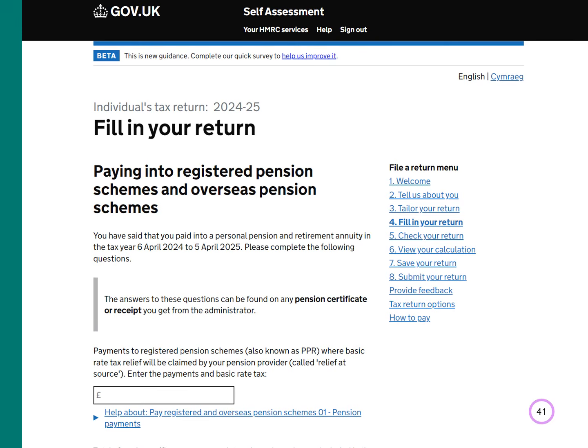However, don't include any payments into an employer's pension scheme that were taken from your wage before tax was taken off. You've already had full tax relief on these payments. If you're not sure, check with your employer. You'll find the details to enter on your pension certificate or receipt from the administrator.